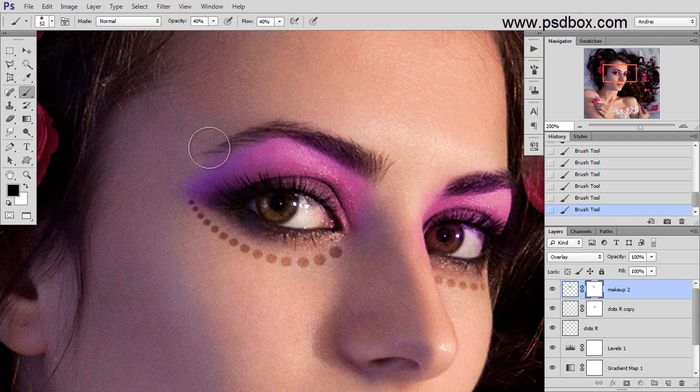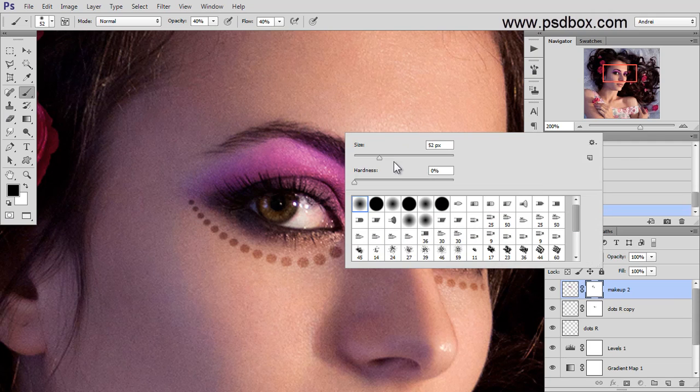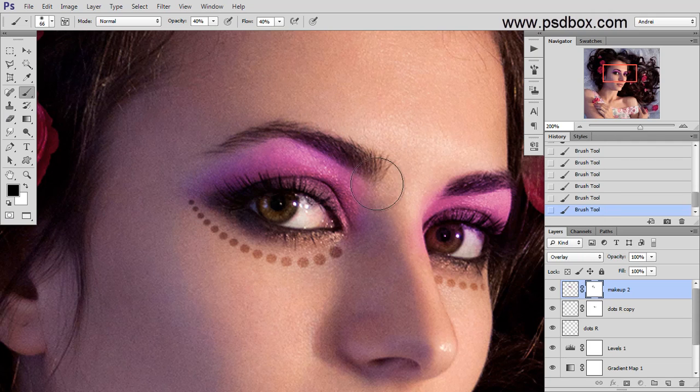And for masking, it's good to use a bigger brush and just paint with the soft part, mask with the soft part of the brush, so that you have perfect blending. And I'll switch colors to white to bring back some of the color here. Oops. Paint with black here.